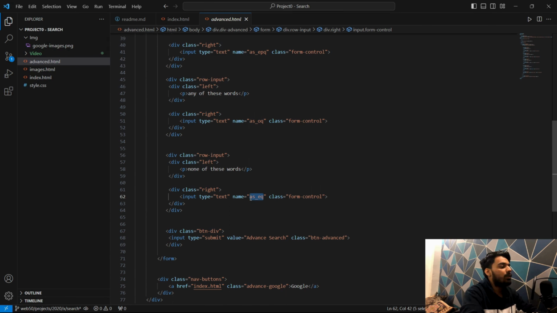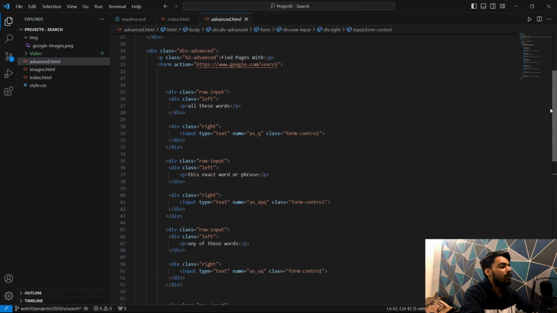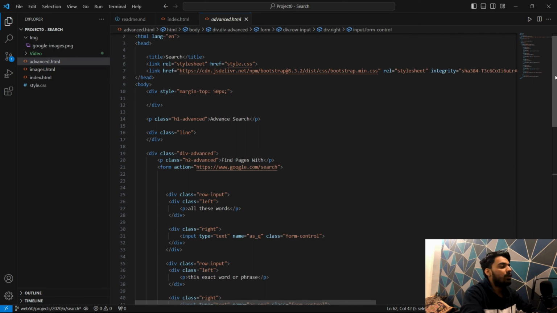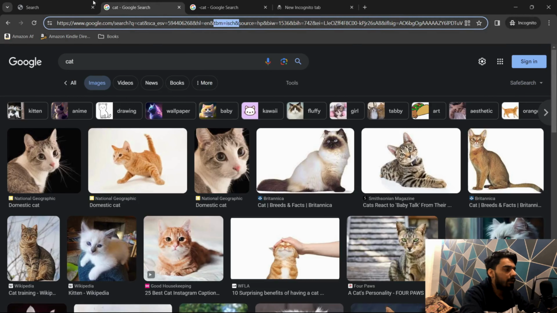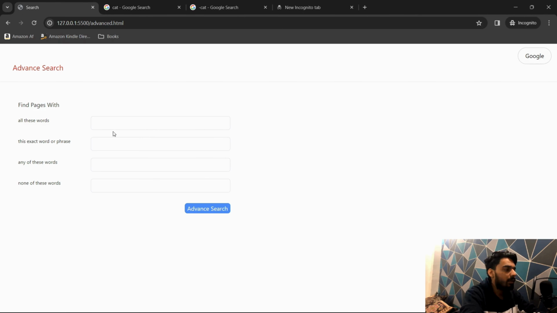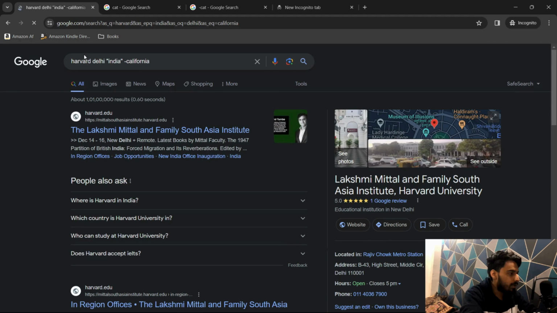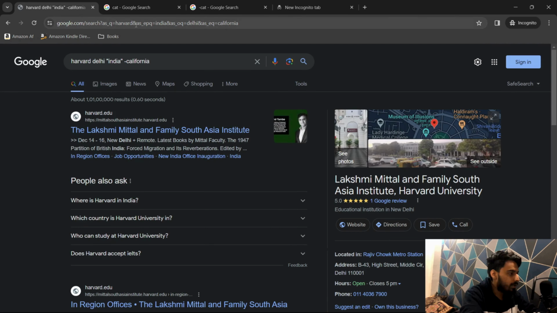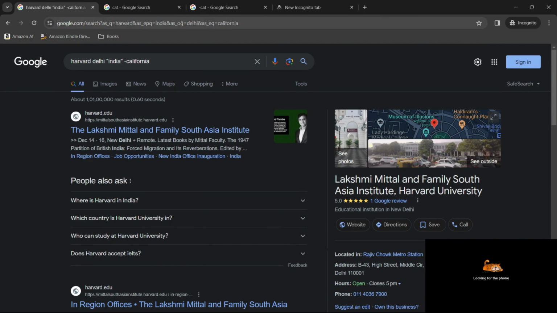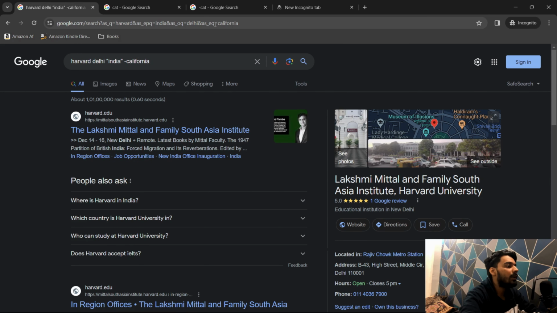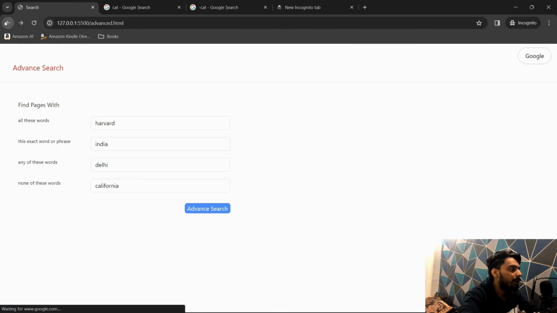And if we do all these together, it will just replace the null value with whatever the user types in. And this is the front end of the advanced.html. So if I go Harvard, India, Delhi, California, all these together, you can see that ASQ is populated, ASEPQ is populated, ASOQ is filled, and also ASEQ is filled. So we have completed the task.